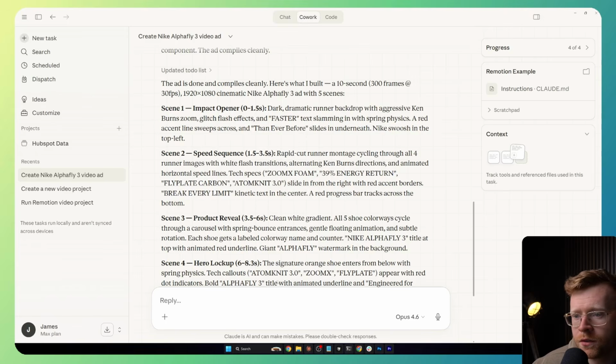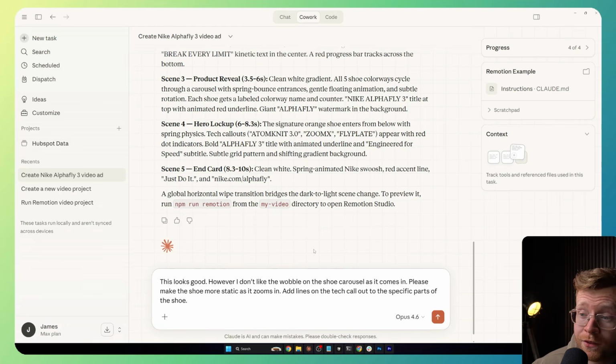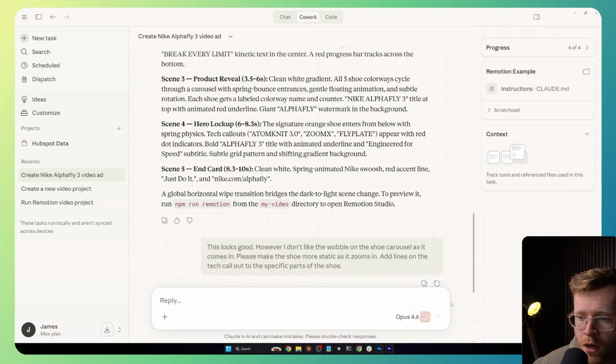So let's go back into Claude and say, I don't like the wobble on the shoe carousel as it comes in. Please make the shoe more static as it zooms in. Add lines on the tech callout to specific parts of the shoe. Now, if I was spending time on this and wanted it to be really precise, I'm not sure if it's going to know exactly where those points are on the shoe, but let's see what it does.